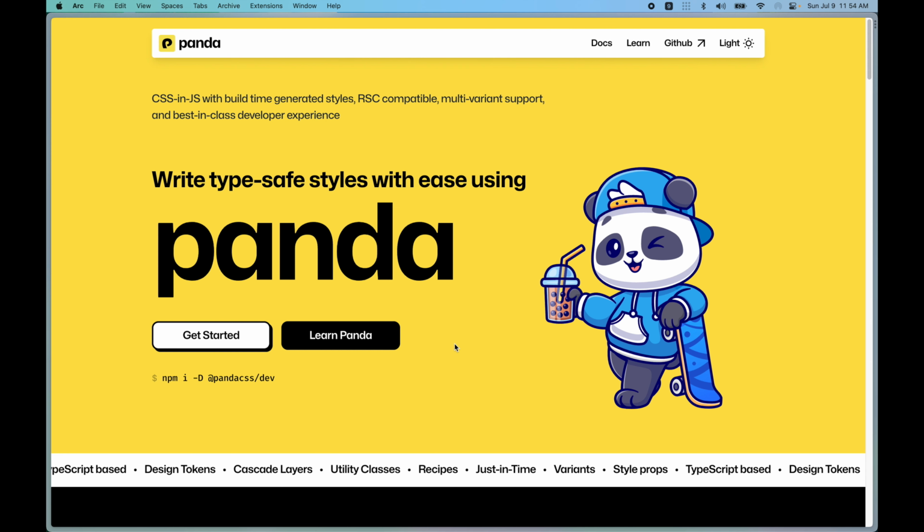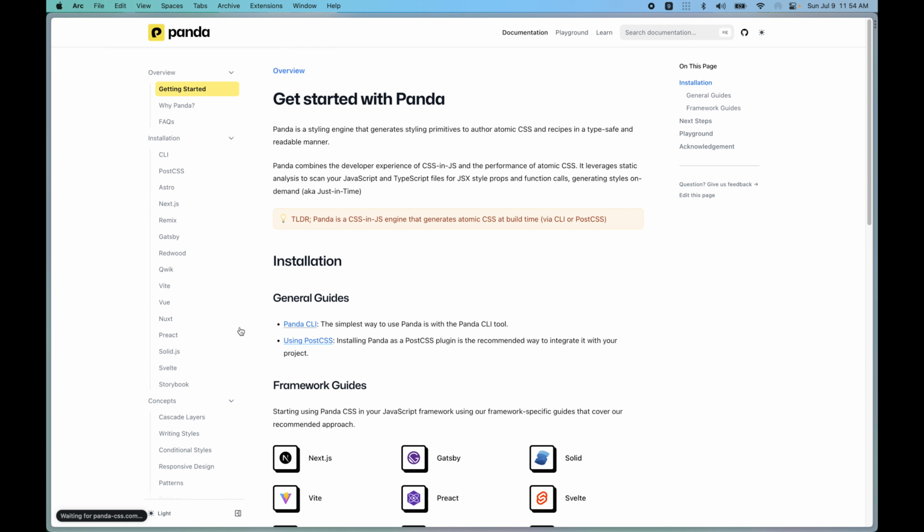Let's go ahead and click on getting started inside of the official Panda documentation, and after hitting on get started with Panda: Panda is a styling engine that generates style primitives to author atomic CSS and recipes in a type-safe and readable manner. At the end, Panda is a CSS-in-JS engine that generates atomic CSS at build time via CLI or PostCSS.